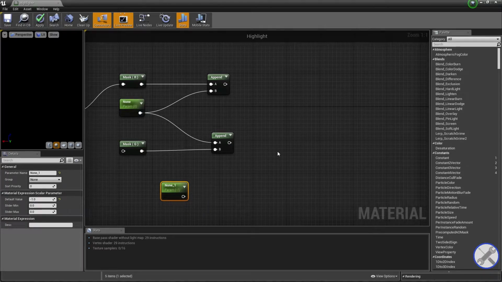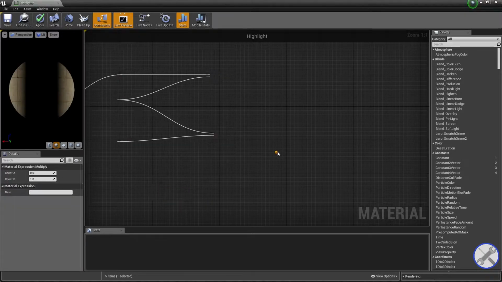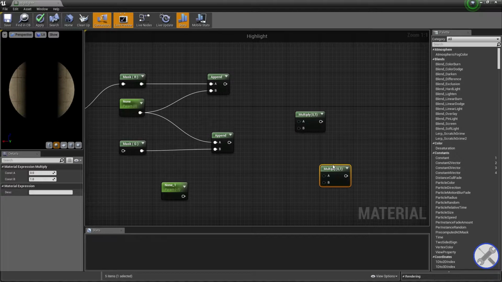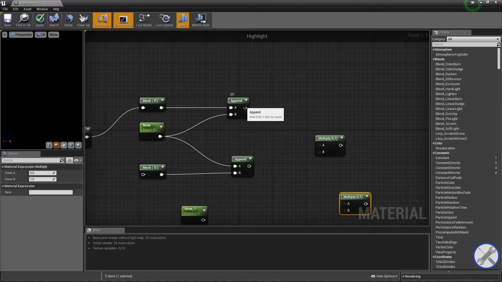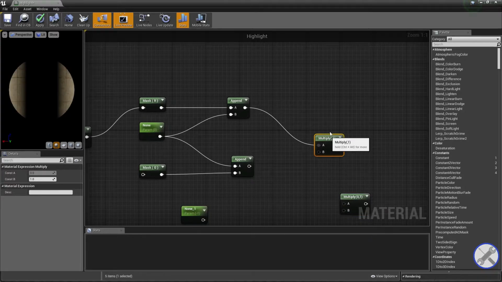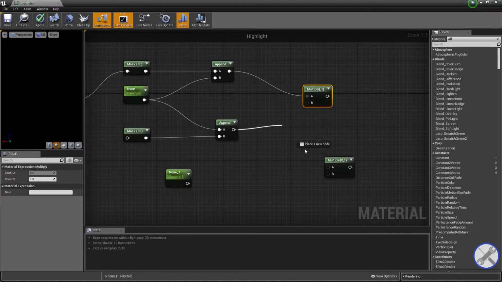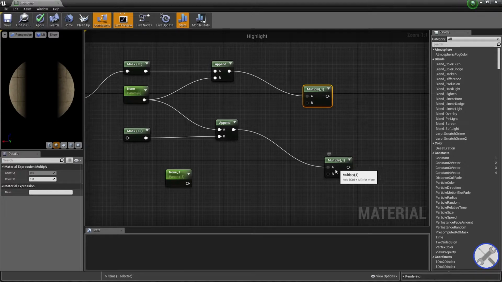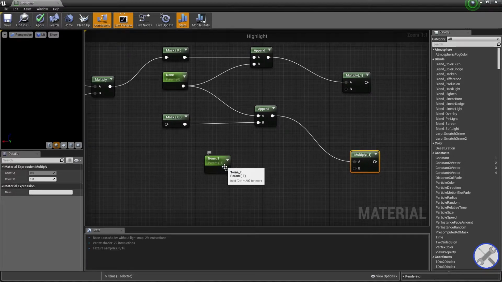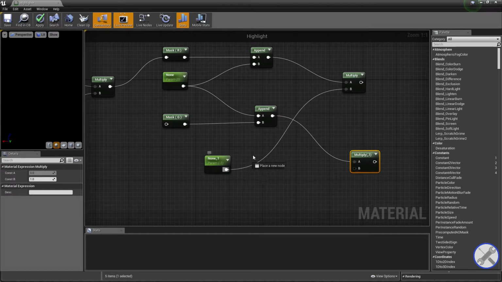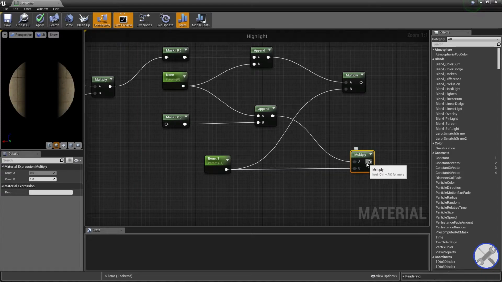Next, we're going to add 2 multiply nodes. Duplicate that. Then for this append right here, we're going to connect that into the A. And connect this node to the A as well. And for this -1 right here, we are going to connect them to the B values. Cool.